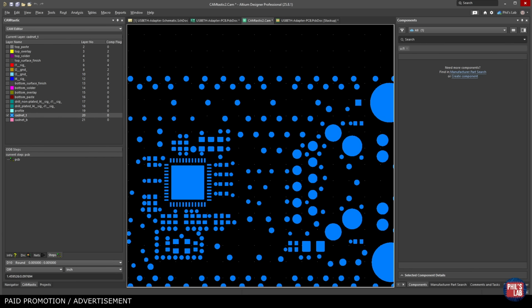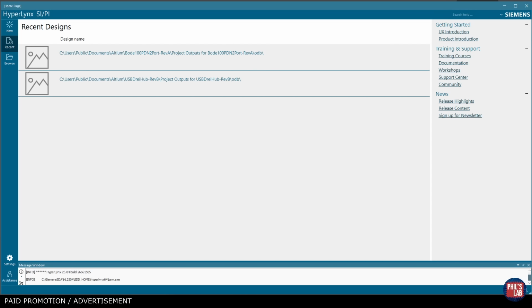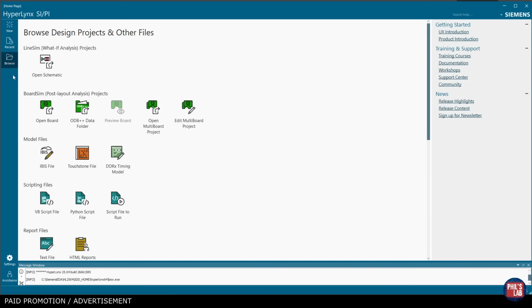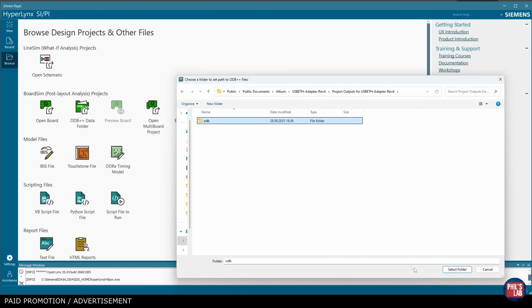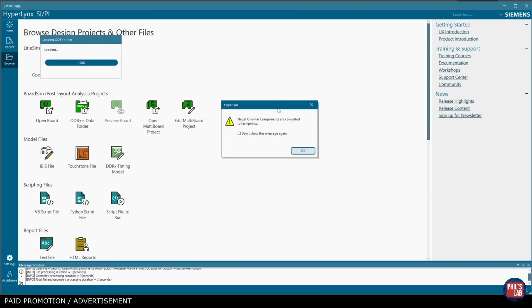Now, having exported our ODB++ archive, I've opened up HyperLynx SI/PI, and we can import this ODB++ file. You can see the import is actually a very, very simple process. All we have to do is go to Browse on the left-hand side, then we want to open our ODB++ data folder under Board Sim, as we can see in the second row. Navigating to our output directory, I simply select the ODB folder. You will typically get these warning messages. For example, here, illegal 1-pin components are converted to test points, and that's exactly the correct thing to do because we have several test points in this design, and HyperLynx is just notifying you of that.